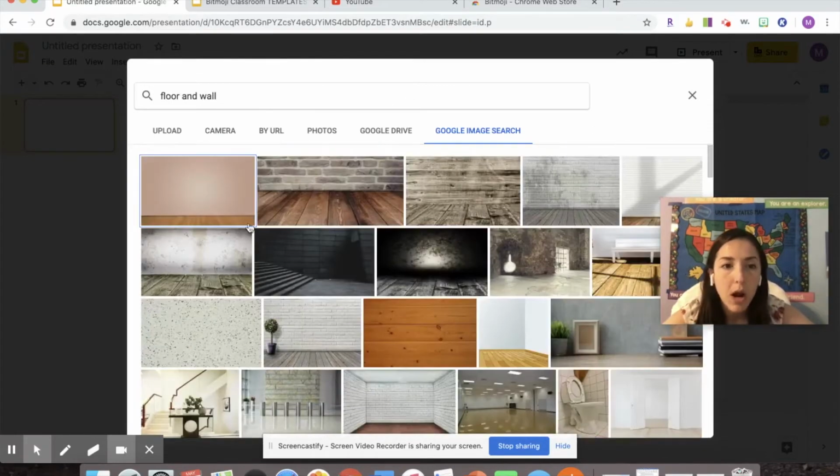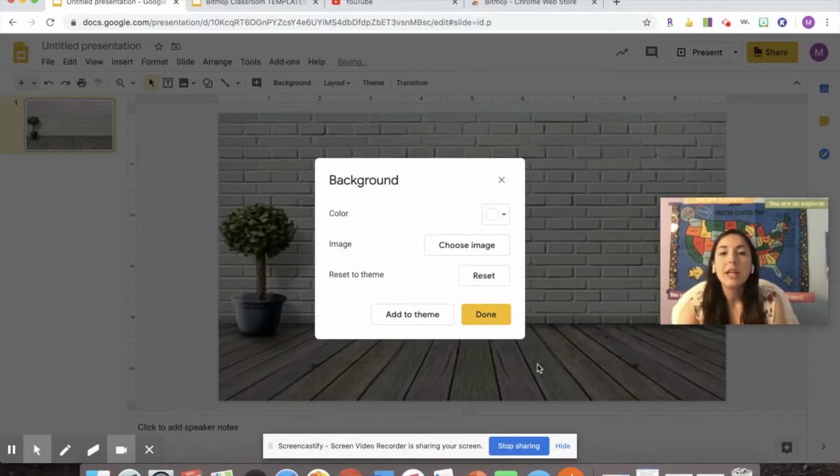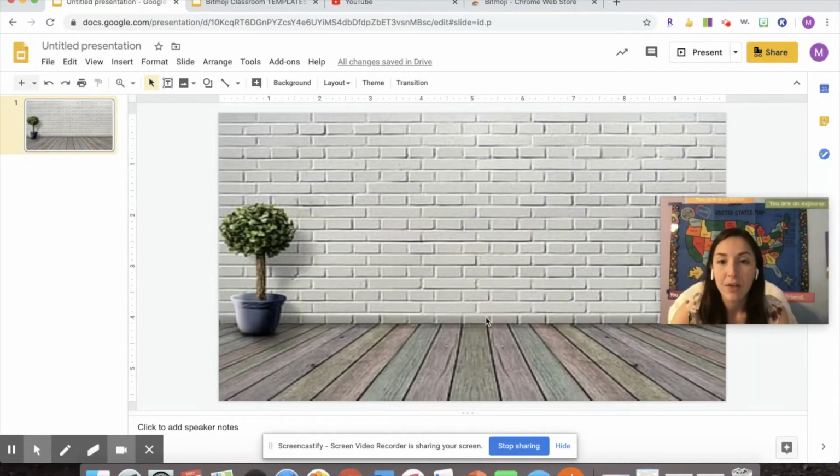So I saw one before. I'm just going to go with this one for now. And then once you hit insert, it sizes everything for you. Okay? So now we have our floor and our background, so we can start working on some other things.